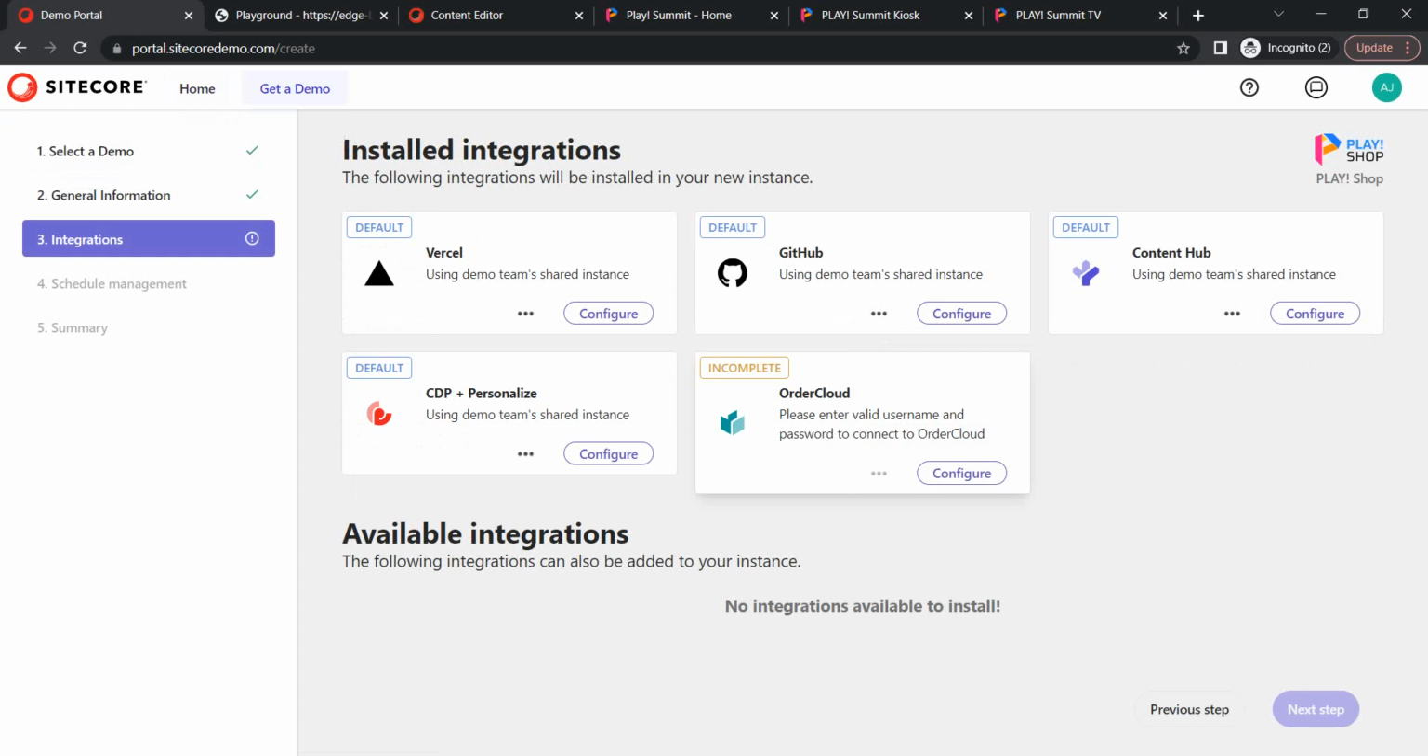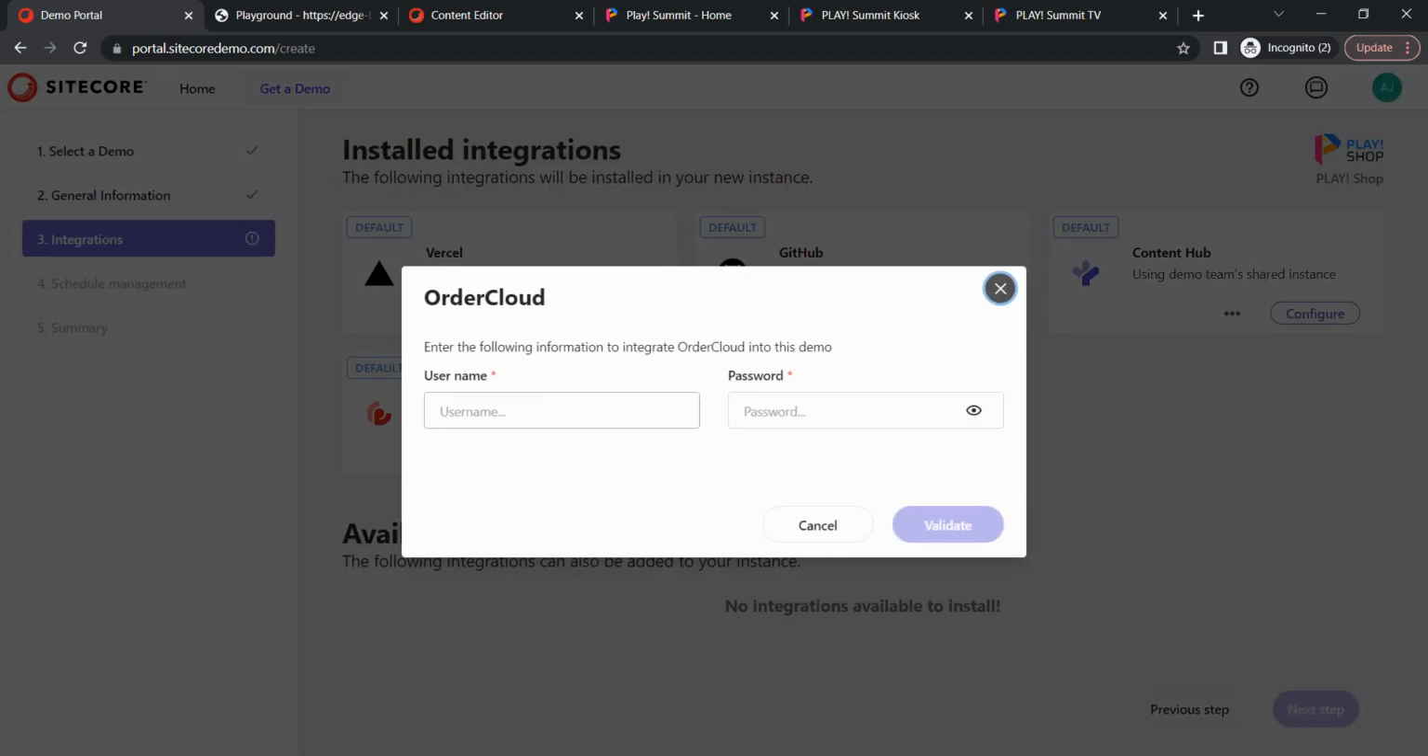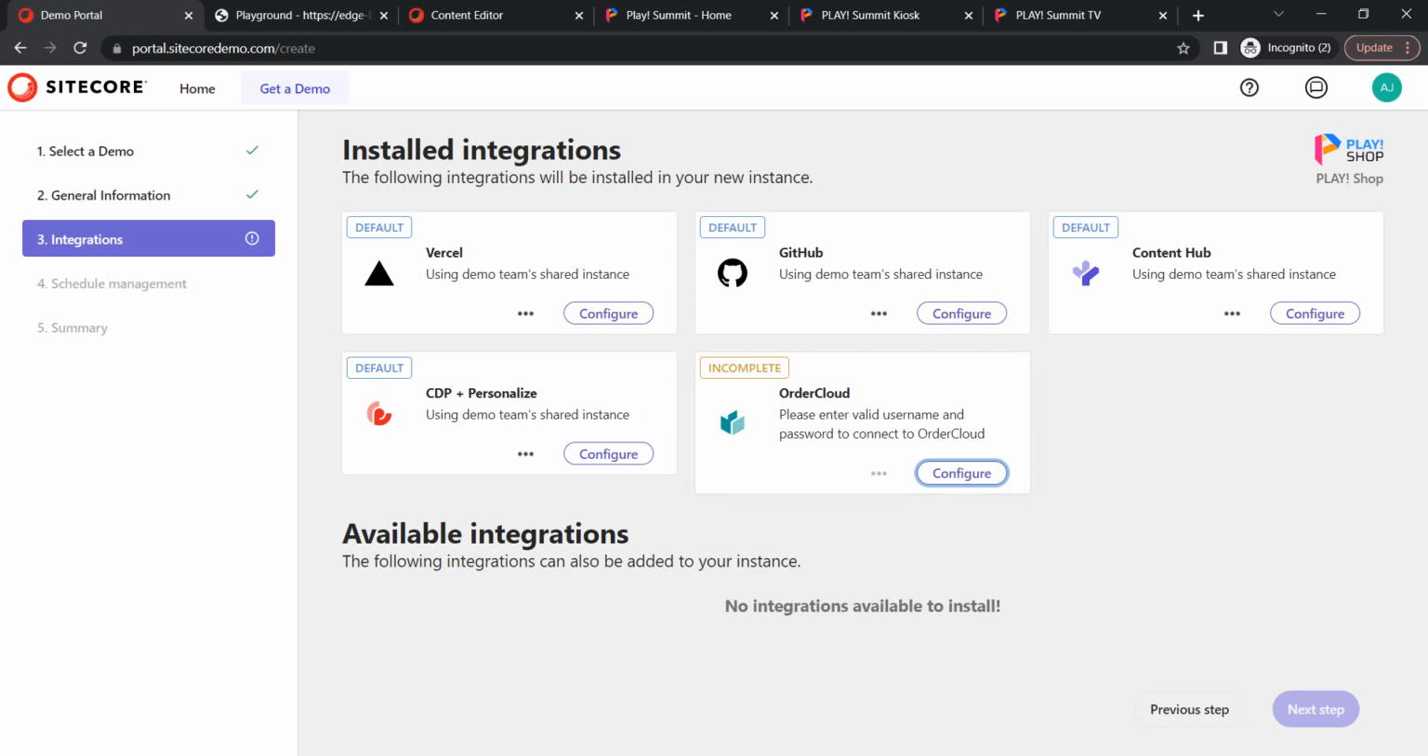The only extra thing is Order Cloud, and it looks like there is no shared instance available for Order Cloud. I already have Order Cloud details with me, but this is something you can try on your side. You just click on configure and put in your username and password here, and once you're done with that, you can simply click on next step, and you can set up your commerce application as well. So guys, this is what I wanted to showcase.